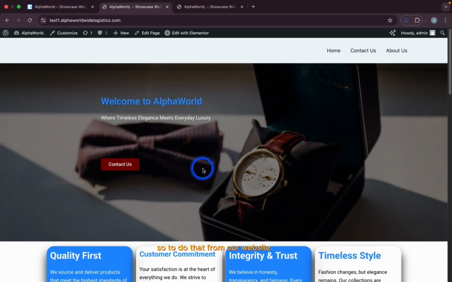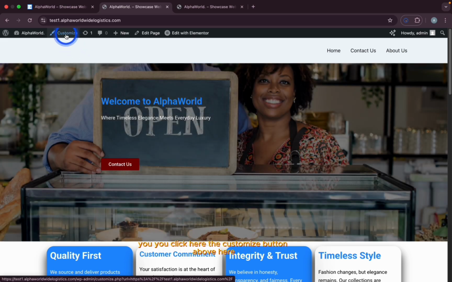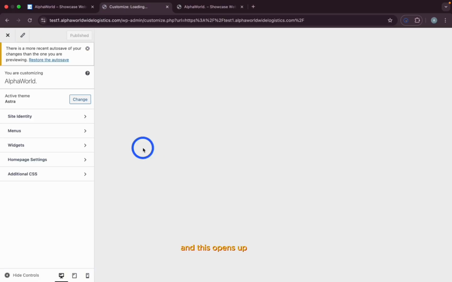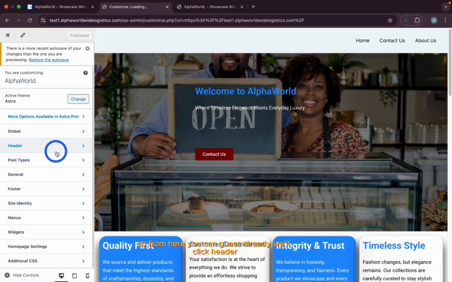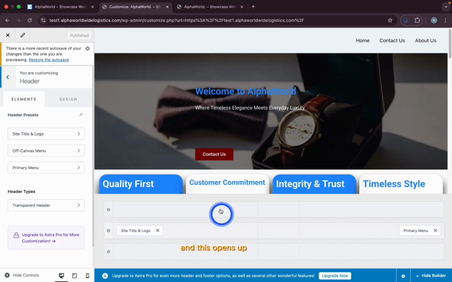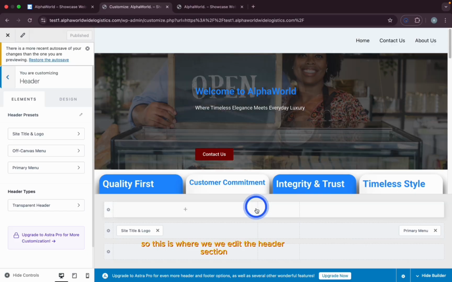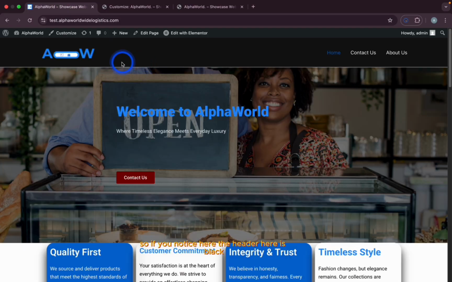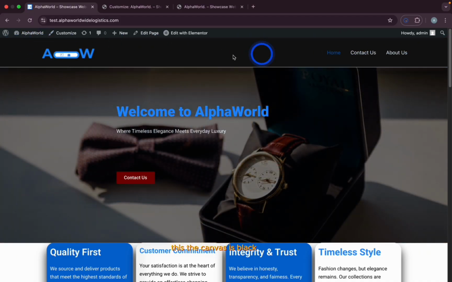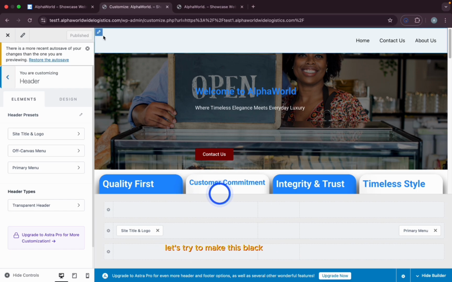So to do that, from our website, you click the customize button above here, and this opens up. From here, you can guess already, we'll click header, and this opens up. This is where we edit the header section. If you notice here, the header is black. The canvas is black. So let's try to make this black on our website.